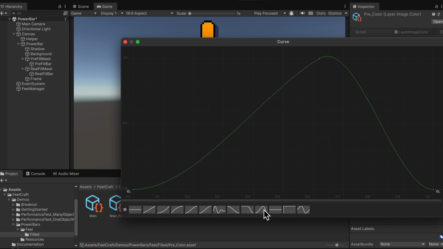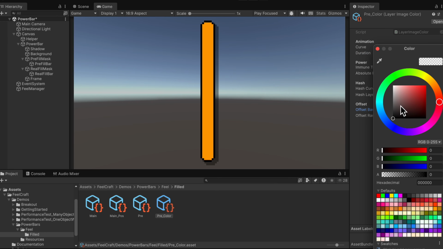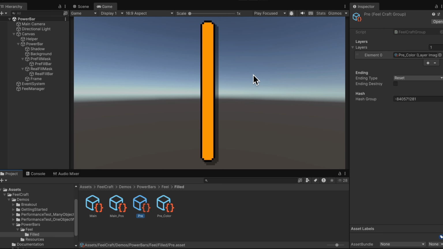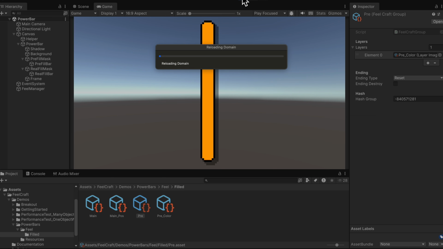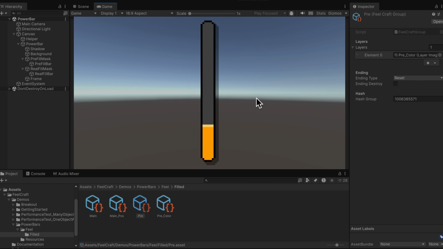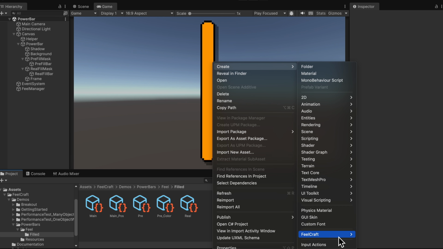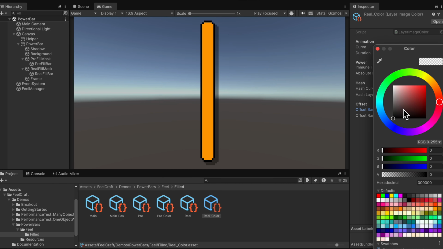Select this curve. I want this flash of color to be even faster than the shake, so I will set it to 0.25 with a high color offset. Link the layer to the group to the state, and let's see the result. See that little light flash with the prefill? Let's add one to the real field too. Follow the same steps for the real field bar, but use a grayer tint for the offset this time.